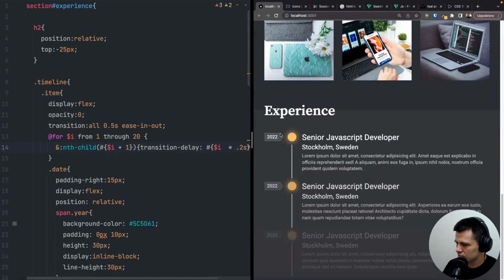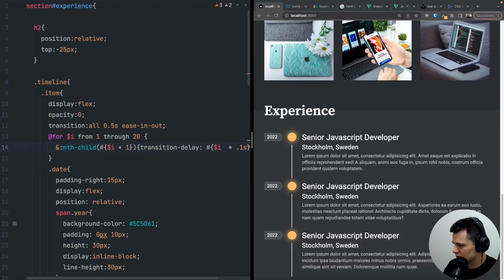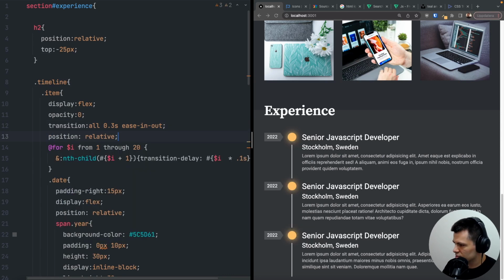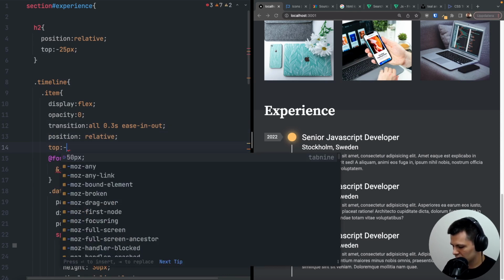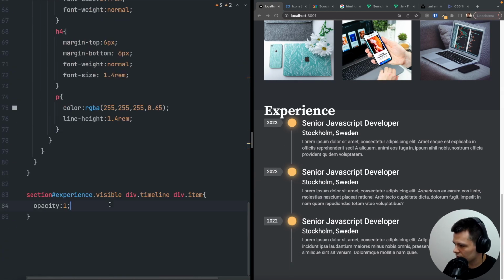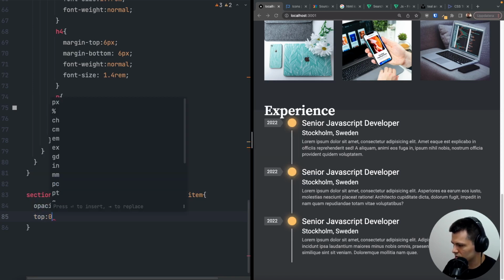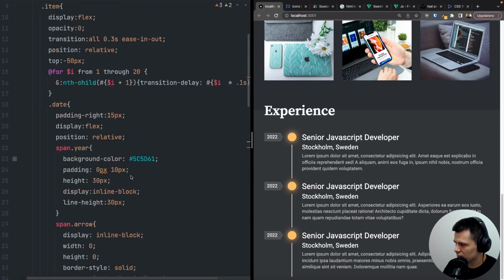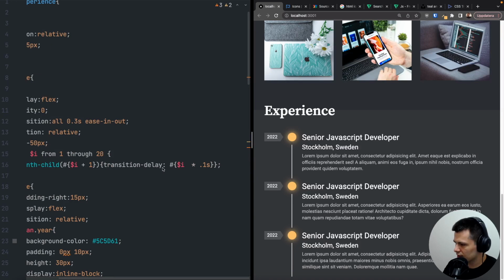So when I scroll down, it shows like one by one. Let's make it faster to 0.1 second. And this should be faster as well. Let's do 0.3, and let's make it also to go from the top more to the bottom. So let's say it will be position relative, and top, let's do minus 50 pixels, and then when it's visible, let's do top 0. Yeah, this looks nice. Maybe we can increase the delay to, let's do 0.3.